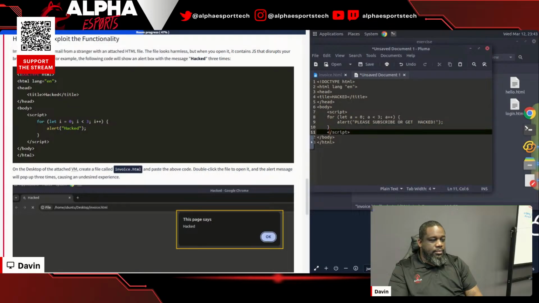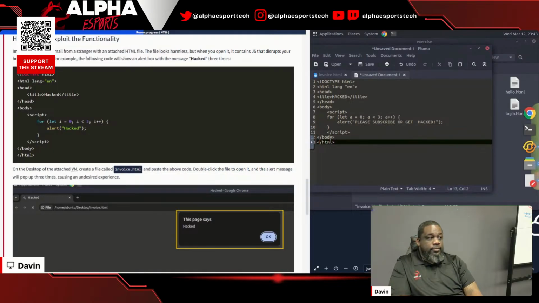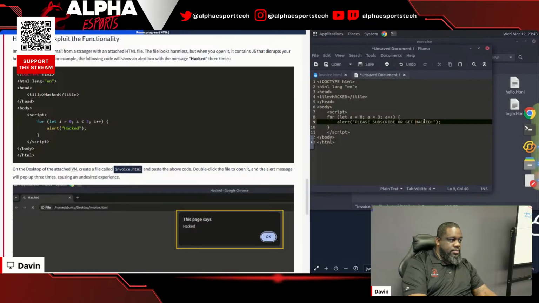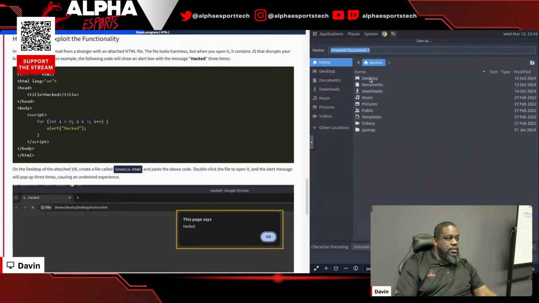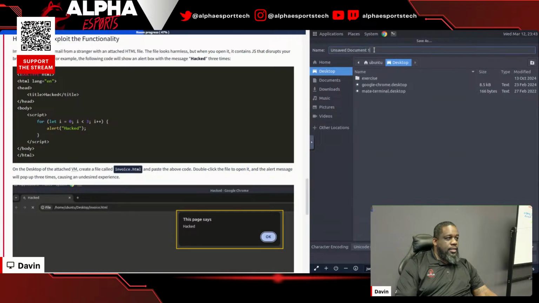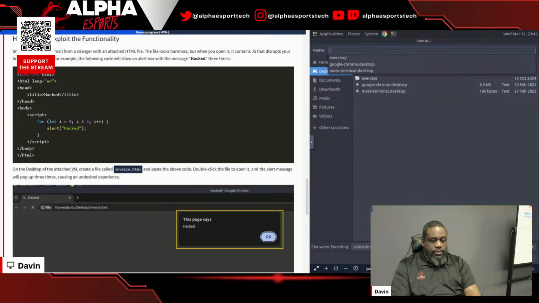And then we have our script tag already closed. We have our body already closed, and then we have our HTML already closed. Okay, so now, actually let's come back here because it looks like I spaced out too many times. So what's going to happen here is we're going to save this onto our desktop, and we're going to call it please sub, and it's going to be an HTML file.